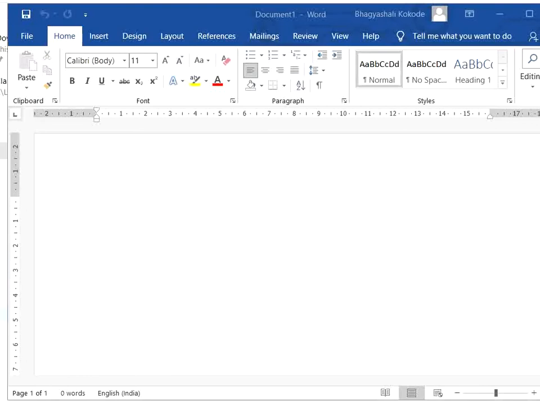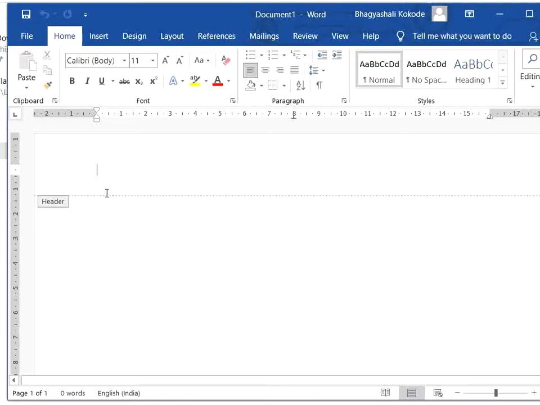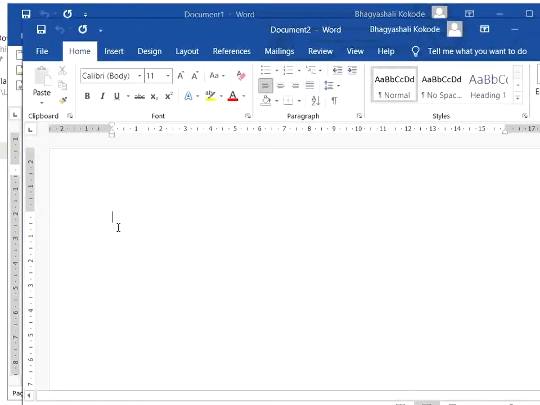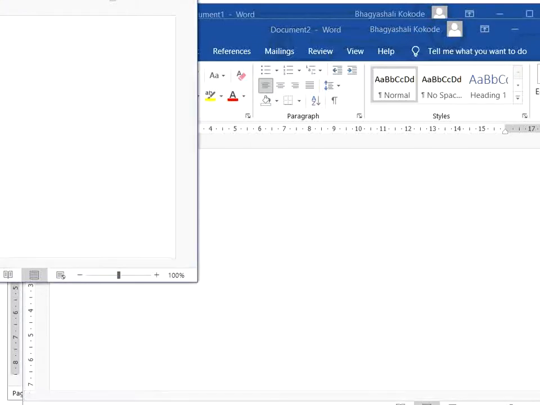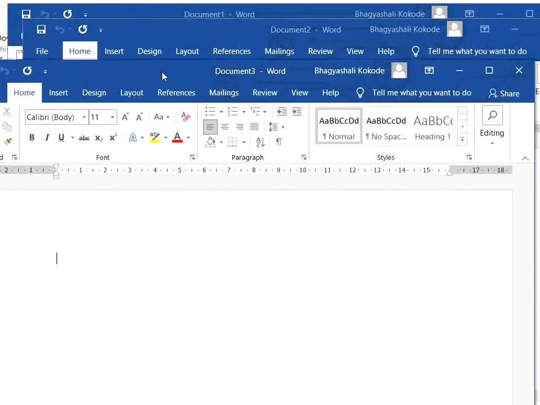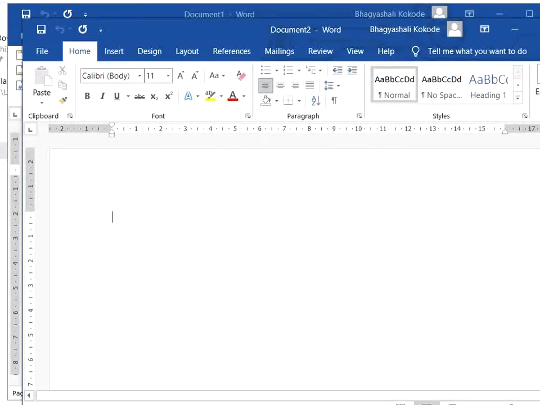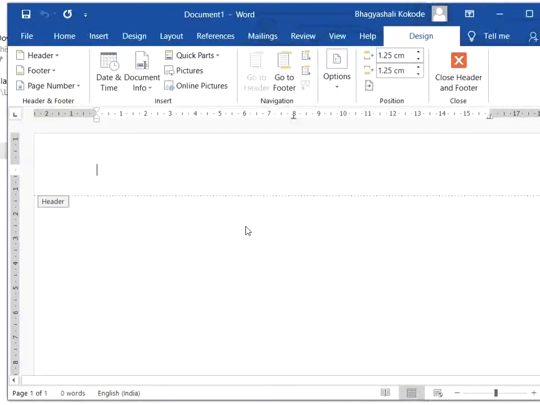Okay, first, see the first shortcut key as a general program shortcut, that is Control N. Whenever I press the Control N button, you can see it creates a new document. Again, I can use the same, and again it creates a new document. So from the Control N shortcut key you can create a new document.